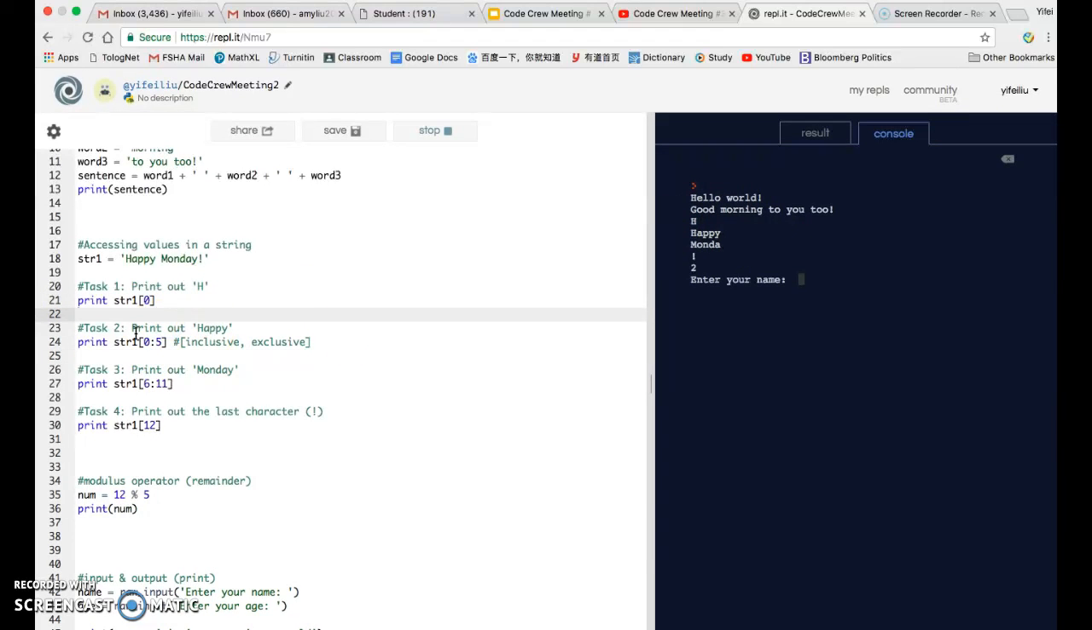The second task is to print out happy. So same with the last one, it is starting with the 0, and then go from here 1, 2, 3, 4, and then 5. So notice that I used 5 instead of 4 since this square bracket, colon, and square bracket is inclusive and exclusive, meaning that the 0 will be included, but 5 won't be included. So if I print out this one, it will appear to be happy.